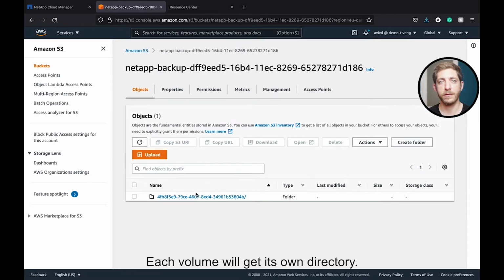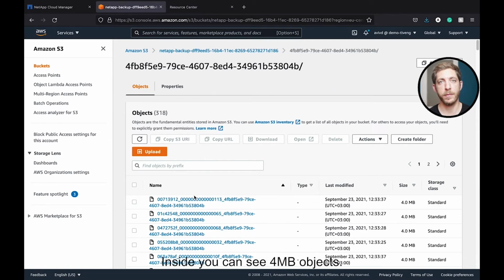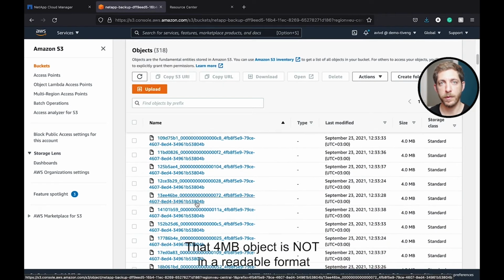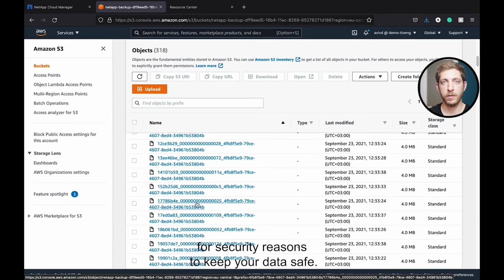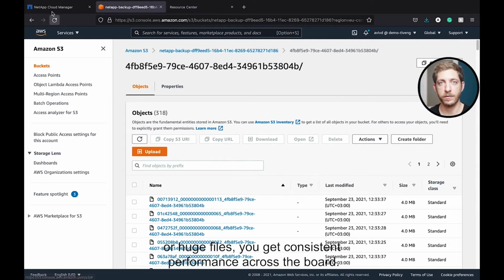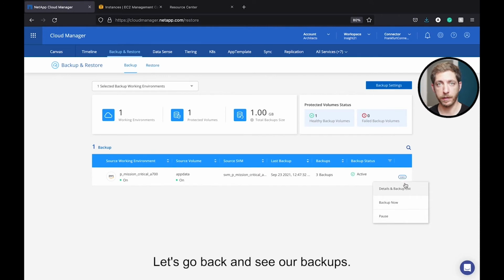Each volume will get its own directory, so we have only one in this case, and inside you can see 4 MB objects. That 4 MB object is not in a readable format for security reasons, to keep your data safe, and that 4 MB is for performance consistency, so regardless if it's tiny or huge files, you'll get consistent performance across the board. Okay, so let's go back and see our backups.